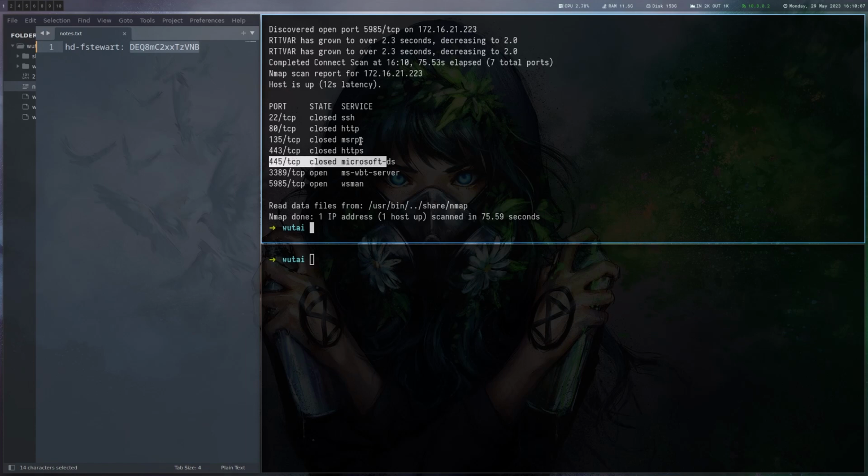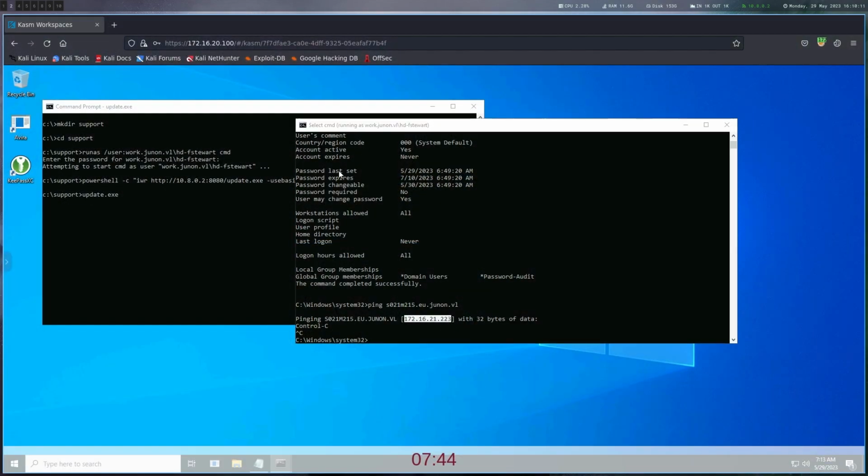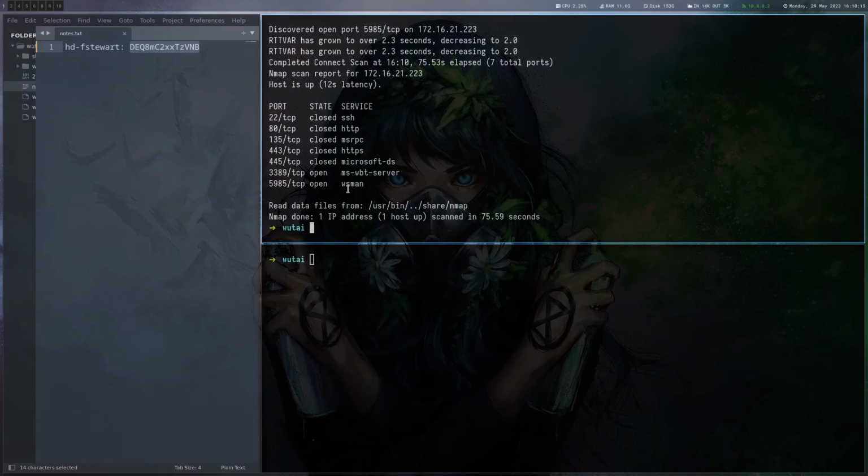Okay, so here we can see what the problem is. SMB is closed, RPC is closed. So from our machine here, we have no way of accessing the target machine. The only ports that are open are those for remote administration, like RDP and WinRM. So we can't list the shares on this machine at all, even if we have valid authentication.